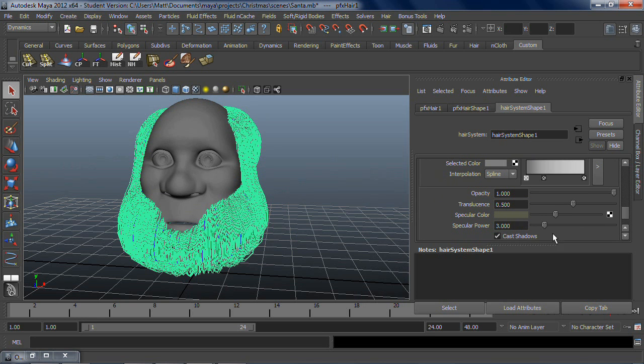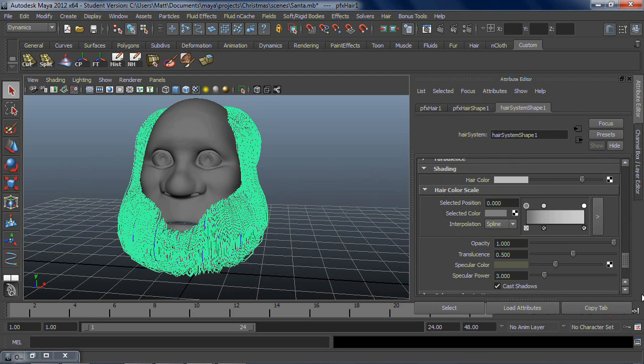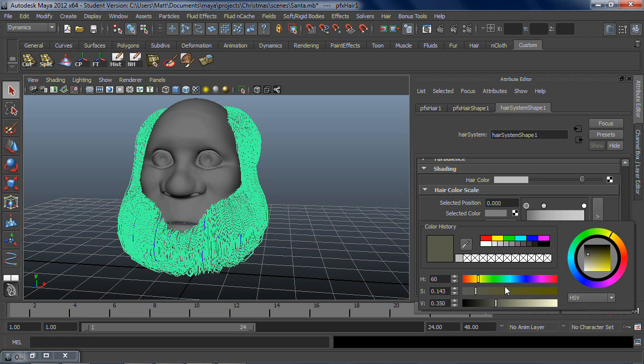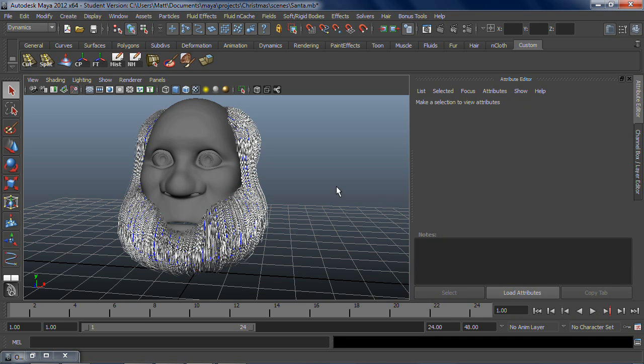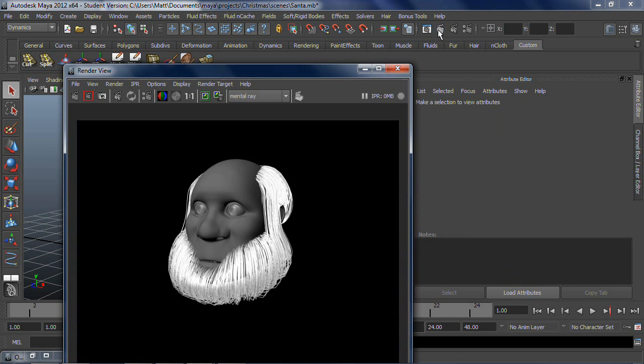If you look at the specular color down here, I'm in the hair system shape properties. Underneath the hair color, it's got the hair color scale. You can change all that if you want to, but what's most important is this specular color, because it'll totally throw you off if you're not paying attention. I want to completely desaturate that. And I also want to increase its power. So I made it quite a bit whiter. And there you go. I have white hair for Santa Claus.